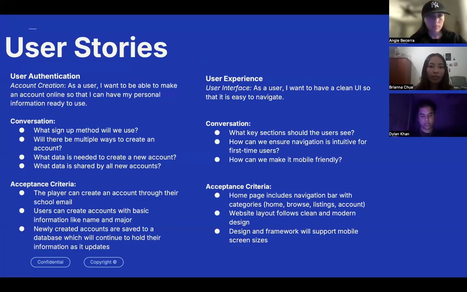One of the first user stories we have is under user authentication, which is account creation. Our user story is, as a user, I want to be able to make an account online so that I can have my personal information ready to use. This is our card for the 3 C's, and the second C is conversation. This is what we'll be talking about with our stakeholders and programmers, such as what sign-up method will we use, or will there be multiple ways to create an account? We also have our acceptance criteria, which is our third C. For this, we have things such as the player can create an account through their school email, and users can create accounts with basic information like name and major.